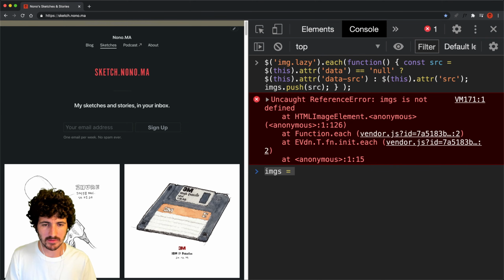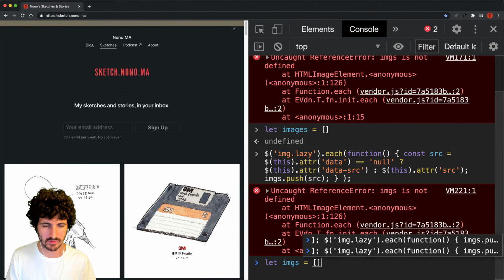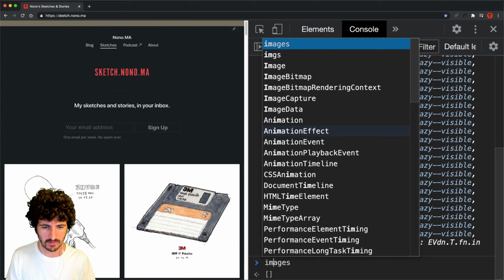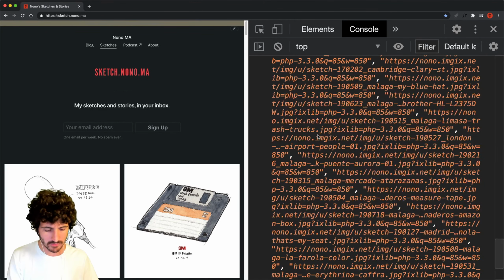Images is not defined. Let images. Okay, images. Right. Okay, so we have all this.